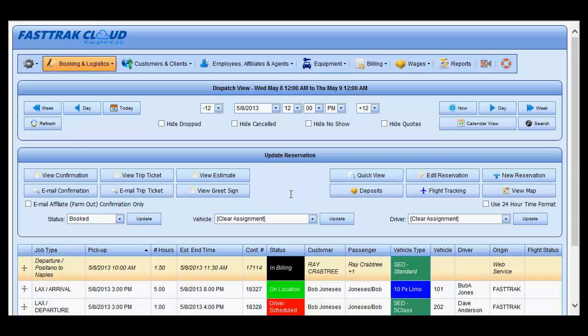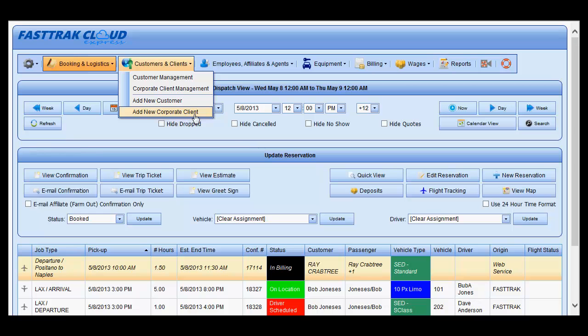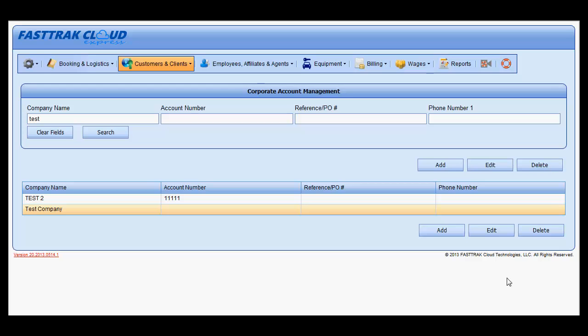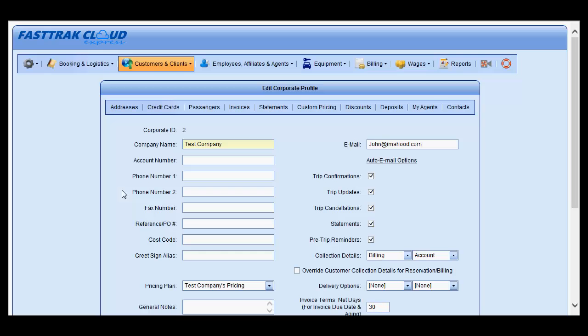This video addresses corporate clients and the information you may store within their profile. After having added a corporate client using the Add New Corporate Client option, select the Corporate Client Management, enter in the company name, and select Search. Upon doing so, you will be presented with the companies that match the criteria as searched above. From here, you may also add new ones, delete existing ones, or to add new information and additional information to an existing corporate client, select the Edit button.